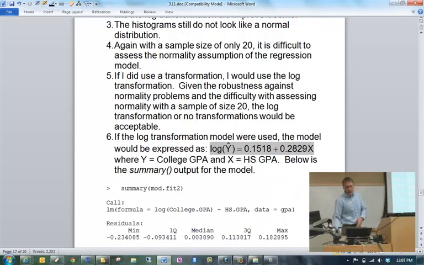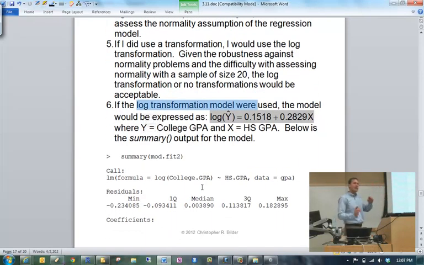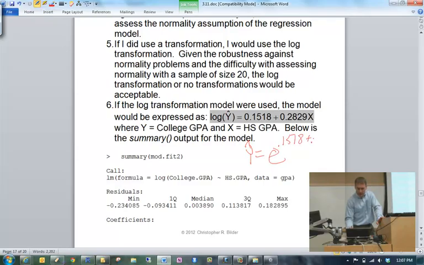So if I were to choose the log transformation, this is what my model will look like. You can verify that on your own from looking at the output. And of course, if I wanted to get this back in the scale of just y itself, I would use y hat is equal to e raised to the 0.1518 plus 0.289x power.